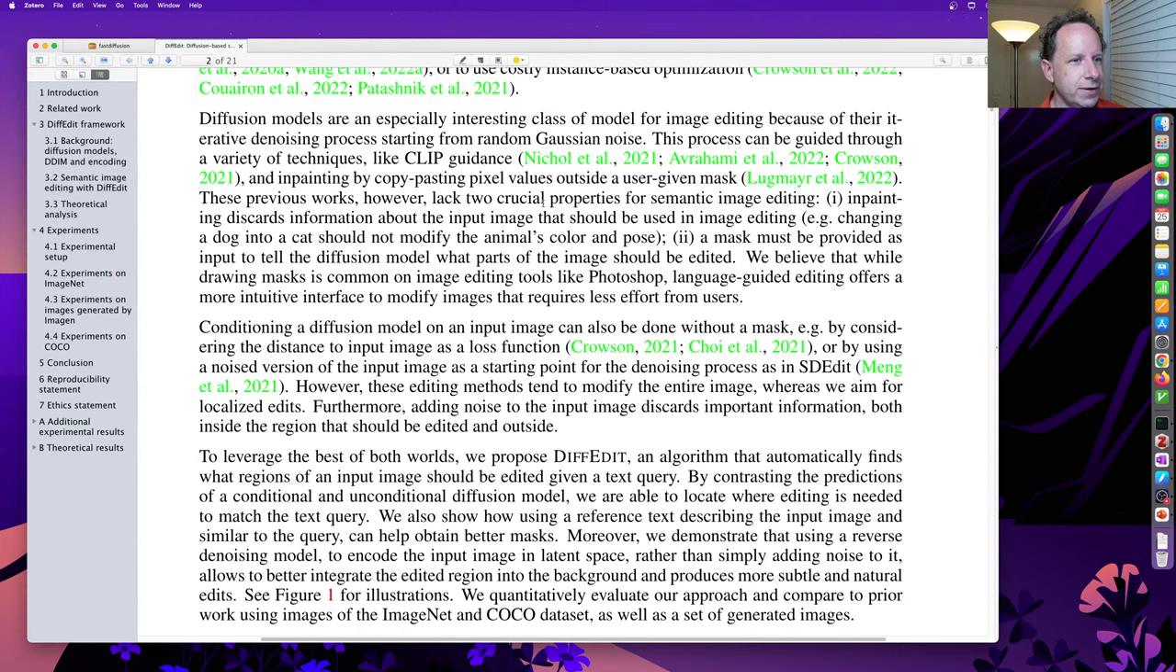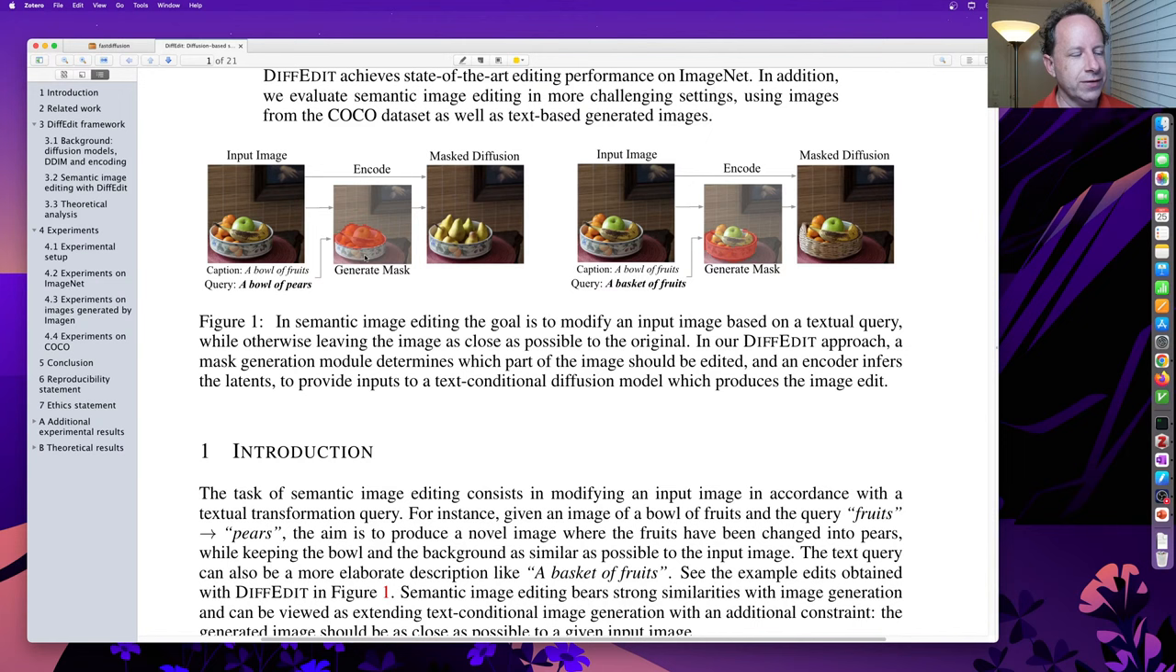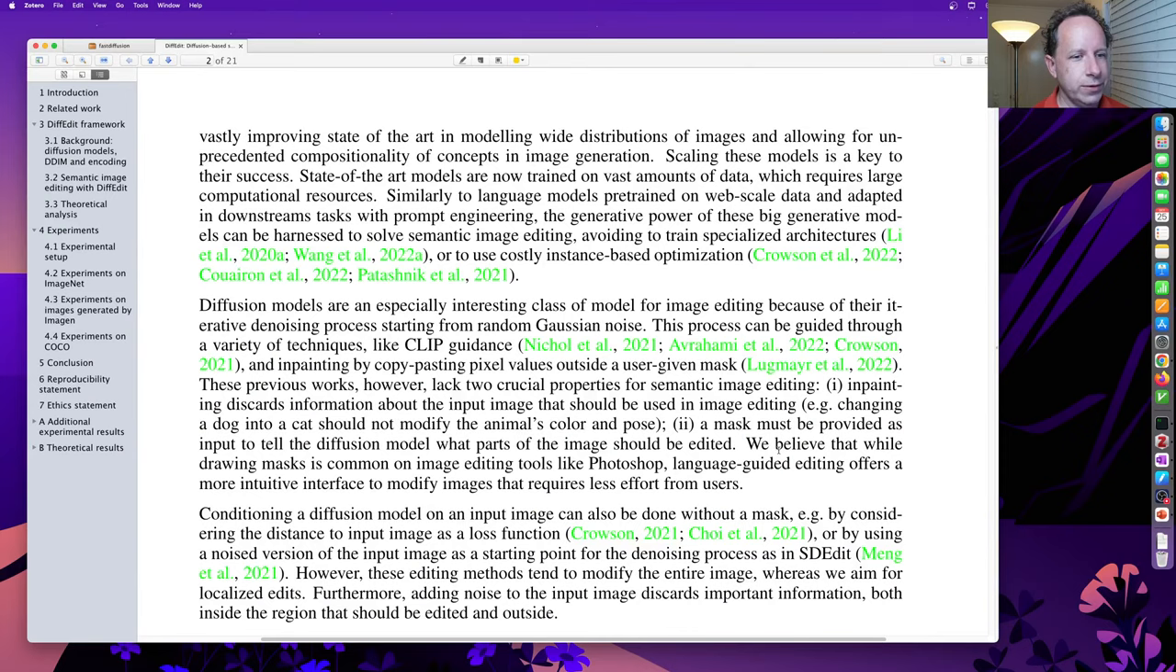Okay, and again, it's just repeating something they've already told us, that they require us to provide a mask, so that's a bit of a problem. And then, you know, this is interesting. It also says that when you mask out an area, that's a problem because if you're trying to, for example, change a dog into a cat, you want to keep the animal's color and pose. So this is a new technique, which is not deleting the original, you know, not deleting a section and replacing it with something else, but it's actually going to take advantage of knowledge about what that thing looked like. So this is cool, two cool new things.